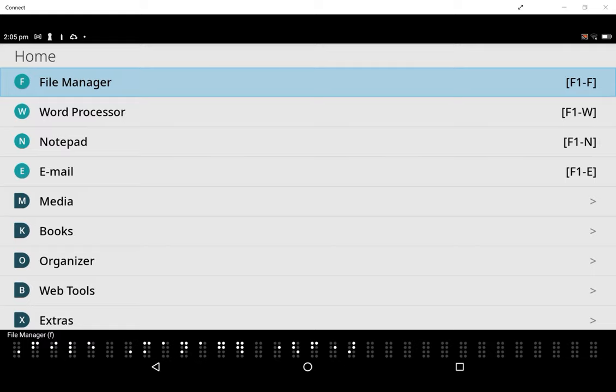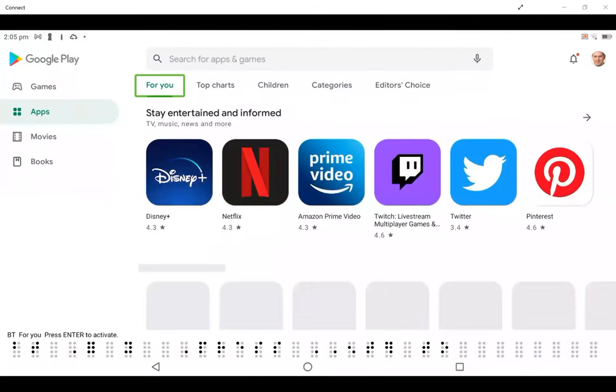So I'm at the file manager. The Play Store is in the main menu, so you can scroll down to it if you wish, or you can press the letter P. I've already configured my Google account on my BrailleSense 6 in the accounts menu within settings. So once I go into the Play Store, it will already know that I have a Google account and that I'm signed in. So let's press P to go to the Play Store. File play button for you, press enter to activate.